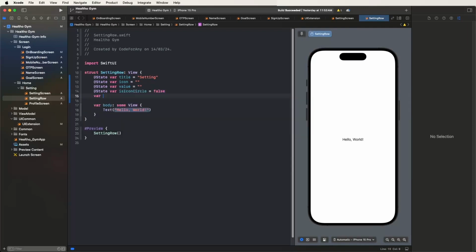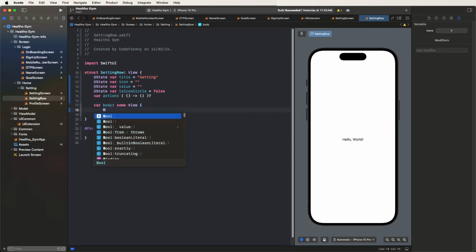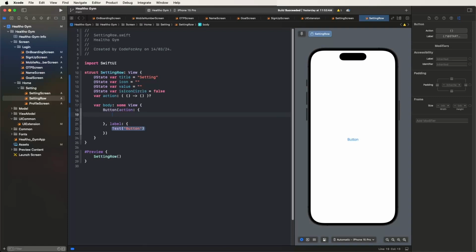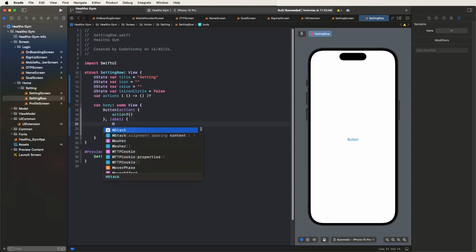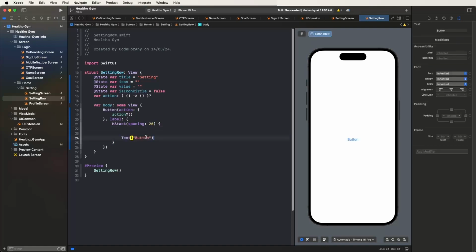Now we need to develop the action methods. We need to create the callback events for the button click. First of all we need to create the button action. Give it the action with a question mark and call the action event like this. Now we need to create the VStack and give it the spacing, set 20, and now we develop this and give the title.